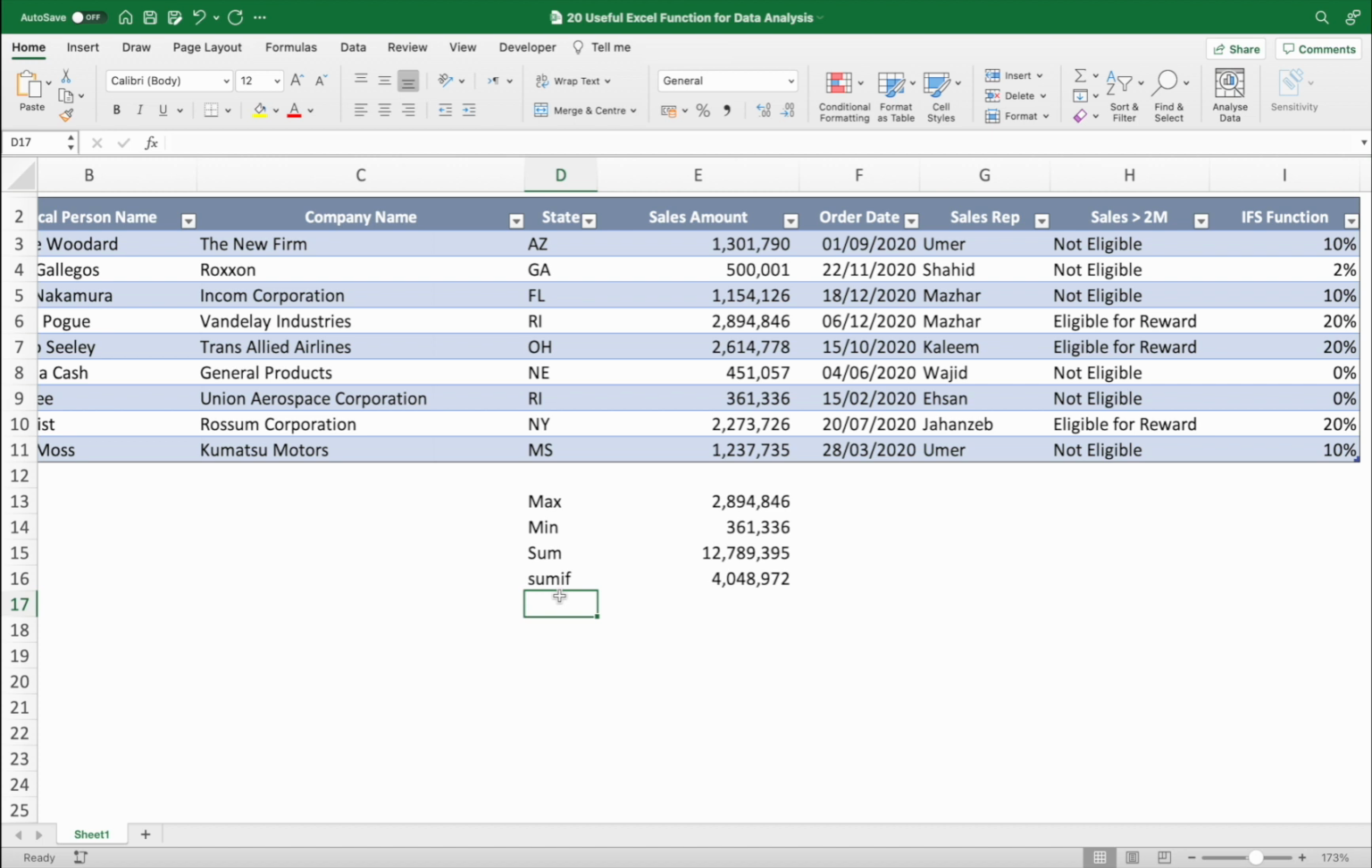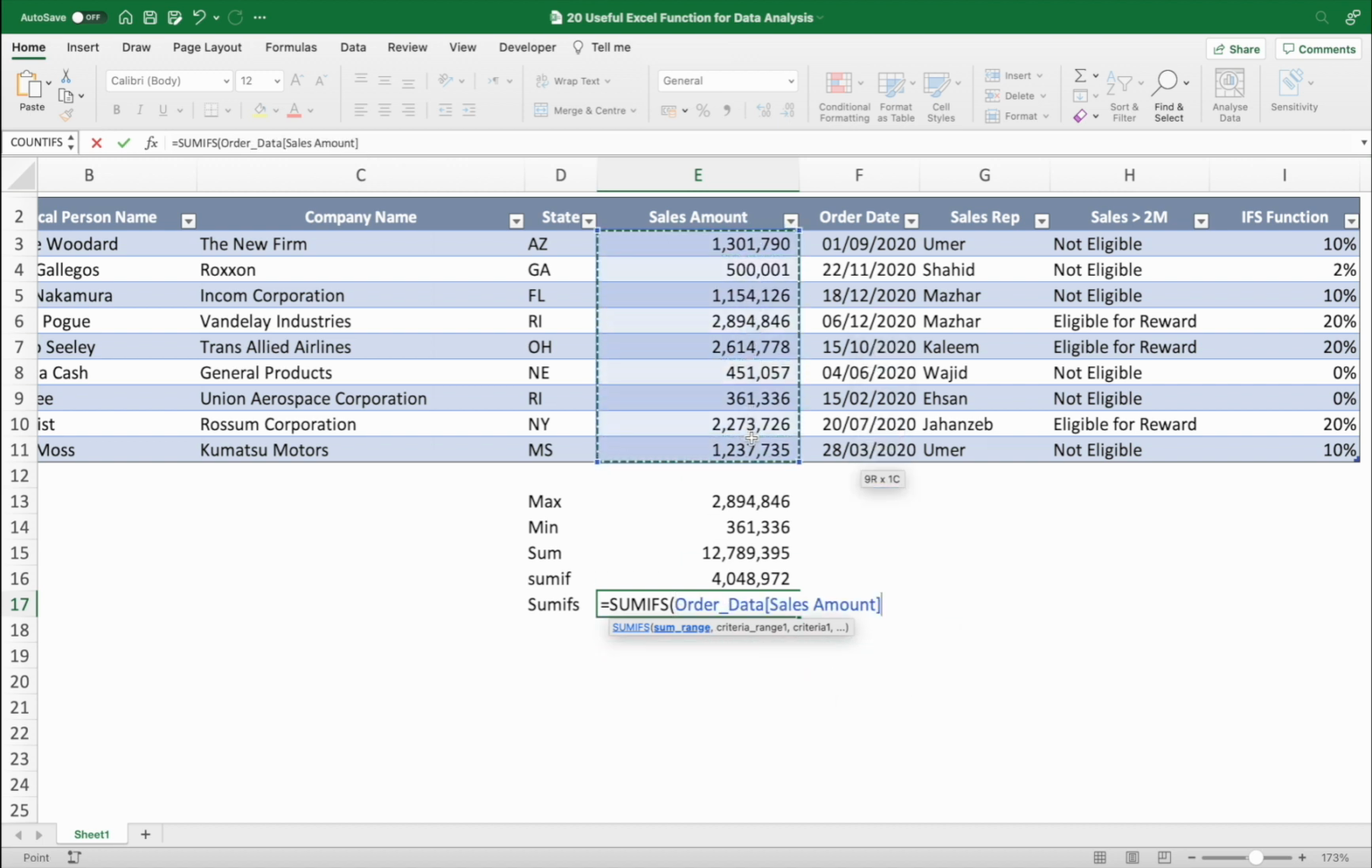And next we have SUMIFS. In SUMIFS we add all the numbers in a range of cells that meet multiple criteria. So let's suppose we want to calculate the sales by Umar but in Arizona state. So =SUMIFS. Okay, first of all the requirement is the sum range, this is our sum range, comma, next is criteria range 1, this is our criteria range 1.